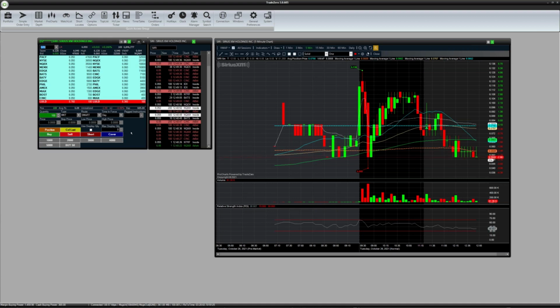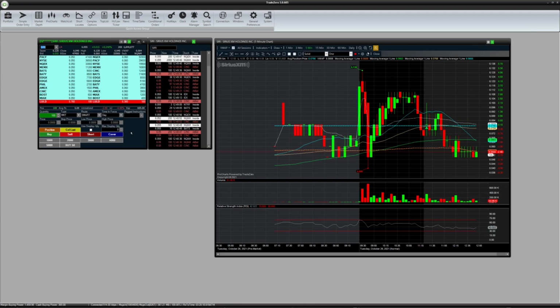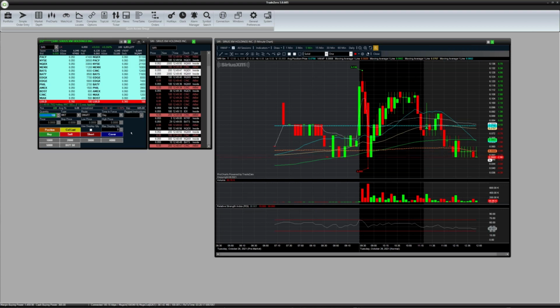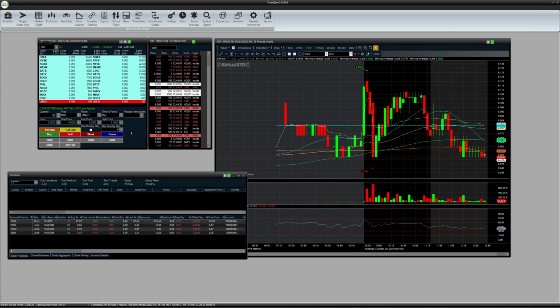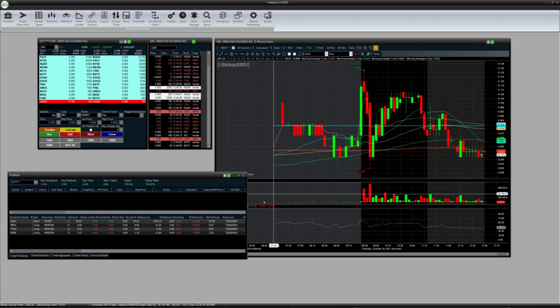Then what I can do is create a hotkey that's going to close out 100% of the position. Or you can change the share quantity by using your keypad. So let's close out of this trade here. I pressed my hotkey here, F11. You can see we just sold out, we just closed out of this trade.